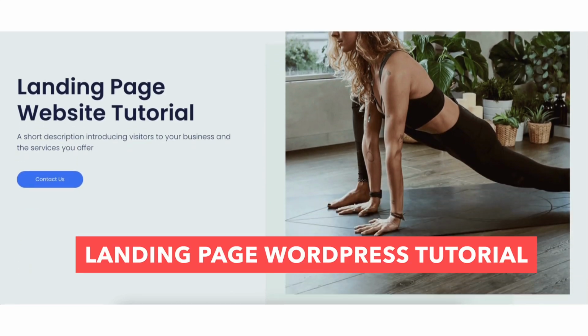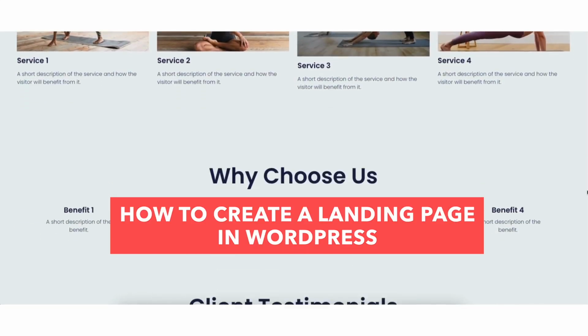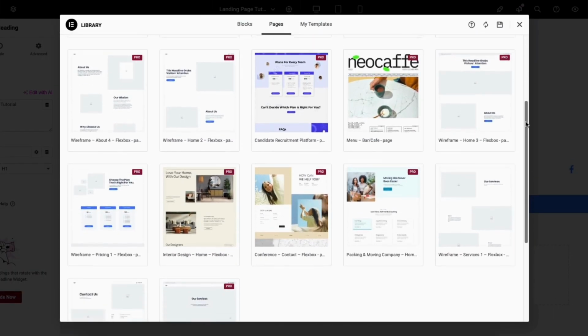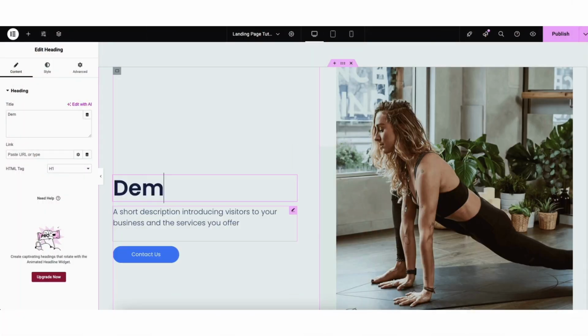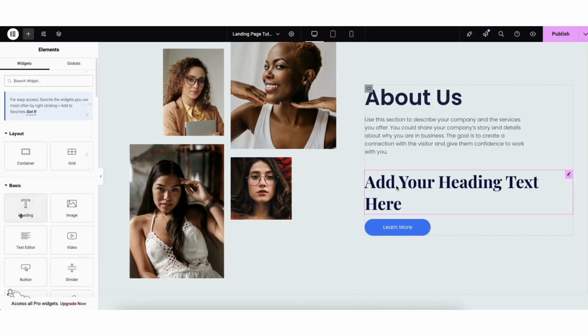In this landing page WordPress tutorial, I'm going to be going over how to create a landing page in WordPress step by step from start to finish. I'll be showing you how to access professional pre-made landing page templates to make creating your landing page in WordPress an easy process. I'll be going over how to make a landing page in WordPress using one of the most popular drag and drop editors, Elementor Page Builder, so you can create a professional looking landing page via drag and drop.